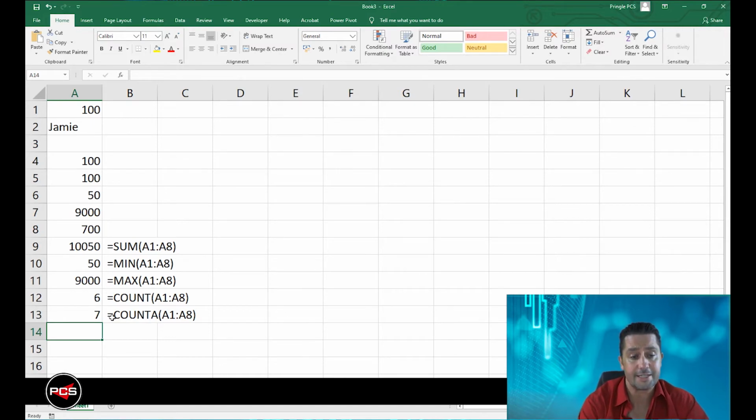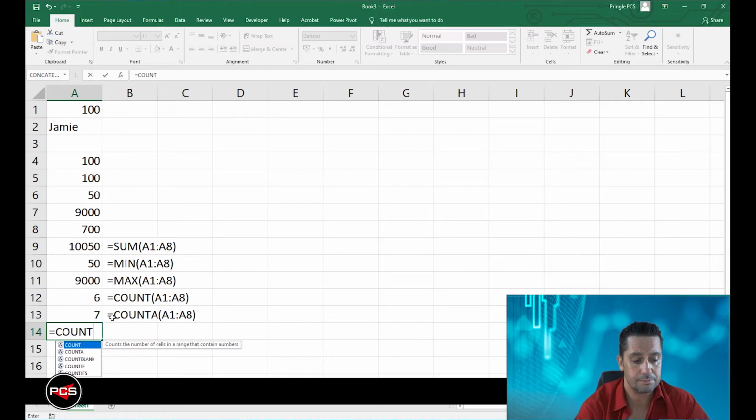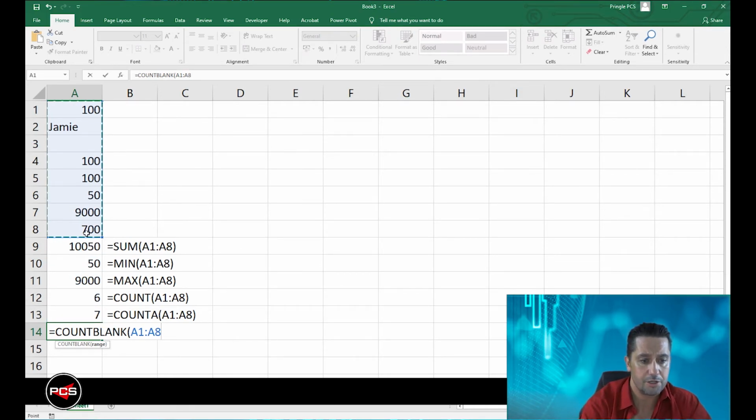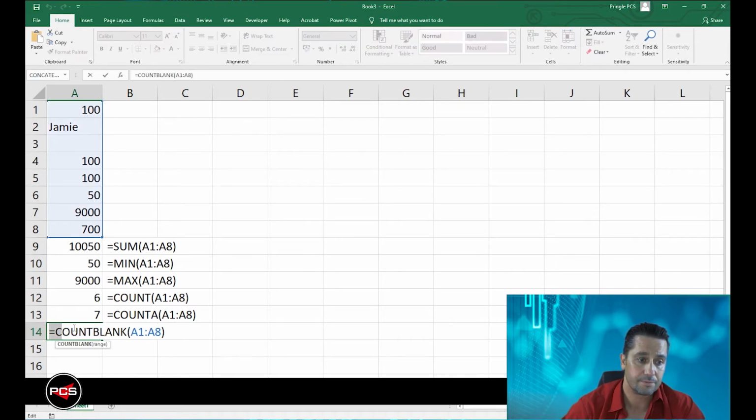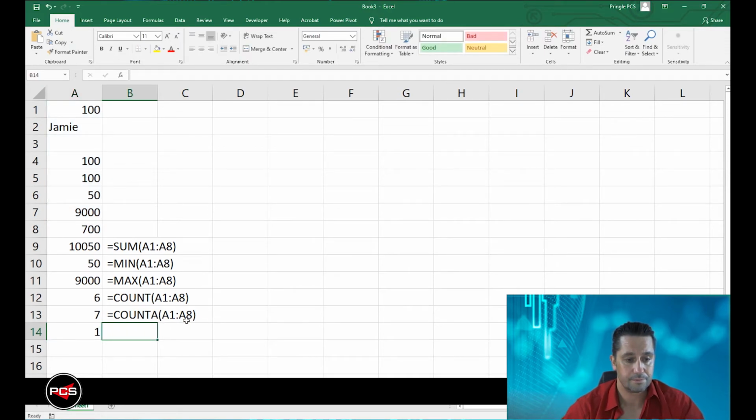But we can get it to count blank cells as well. So we could do count blank, open brackets, A1 to A8, close brackets, and hopefully, as there's only one blank cell in that range, it should say 1. And it does. Forgot to put a space, and we've got that one there.